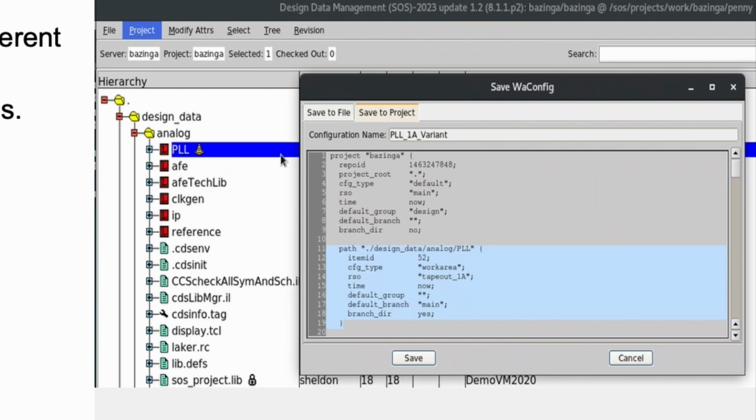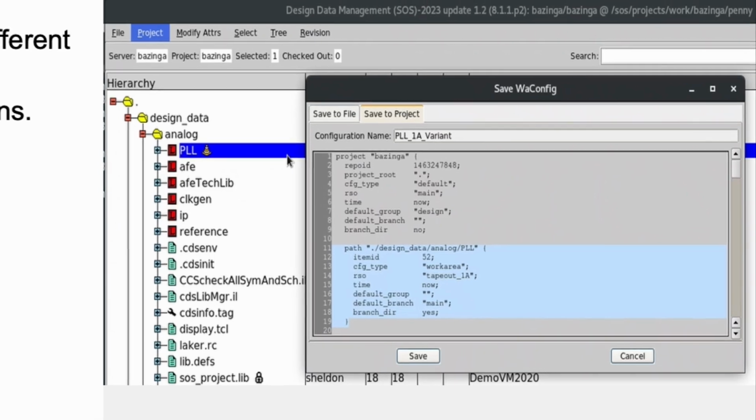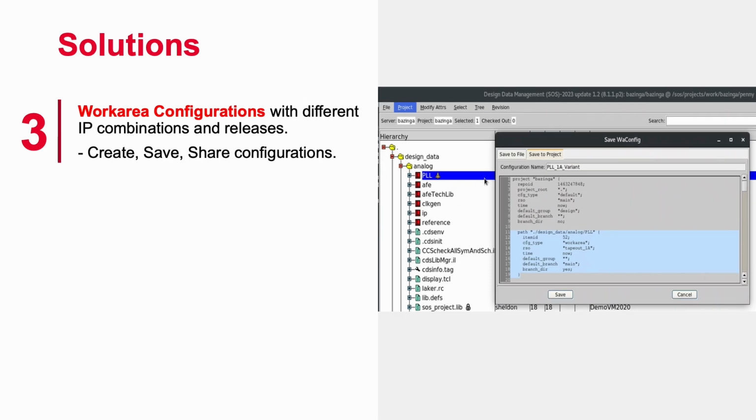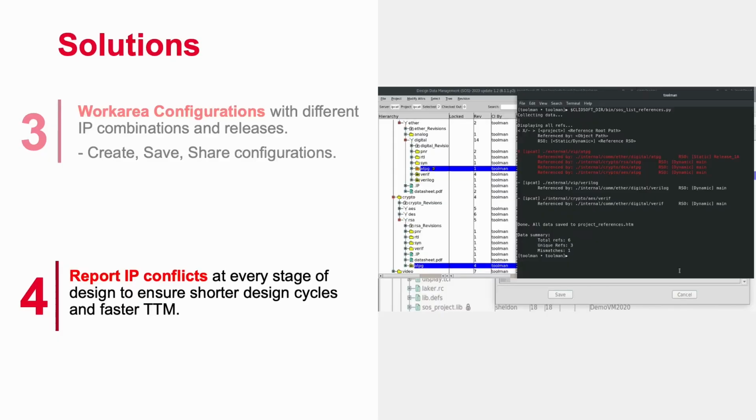In this case, you can just see a quick snippet here where the PLL library is using tapeout 1A, and it's all saved nicely into the project. And this is the PLL 1A variant, but you could have several different variants, and it's all named and very easy to find. So you can simply tell your colleague who's in a different team, load up this PLL 1A variant configuration and run your simulations, and you should see what I'm seeing. So that's a very useful feature.